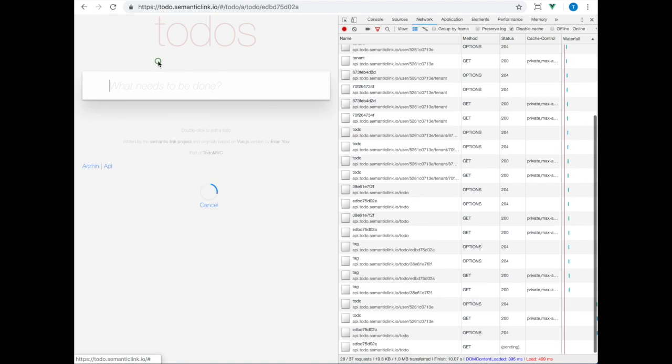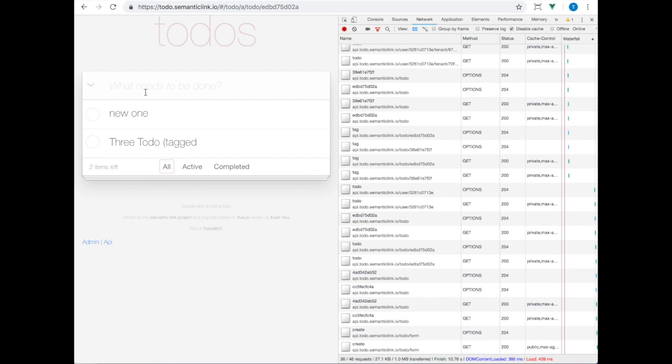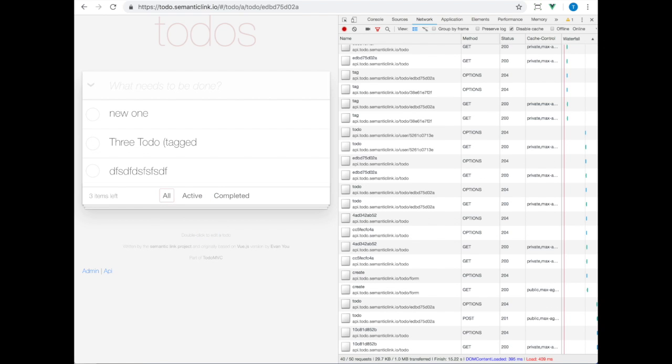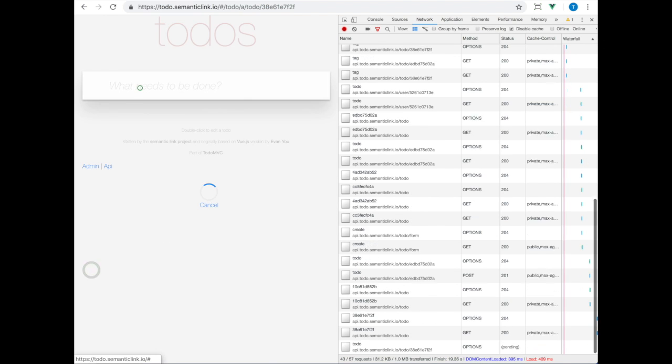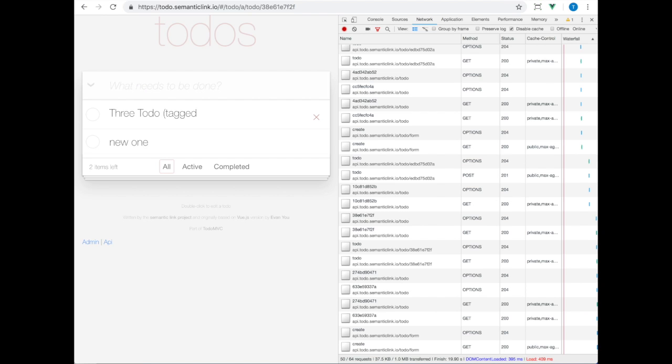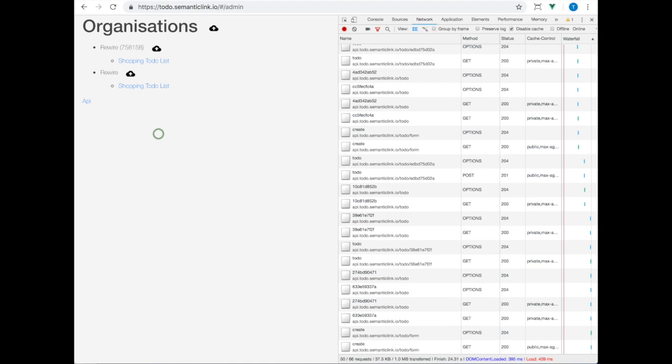If I go into it, the shopping list now has new items. If I go back to admin and I go back to the original shopping list, it's now a different shopping list. So that's an example of how to clone a network of data. And this is really useful when you're moving data between environments, for instance. What I also want to show is how we can use it to update existing data.